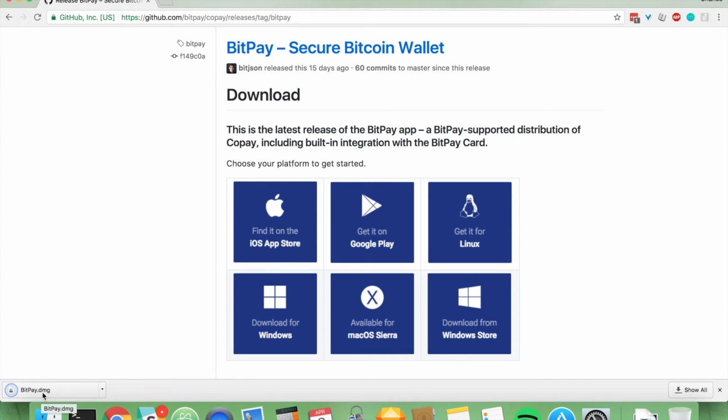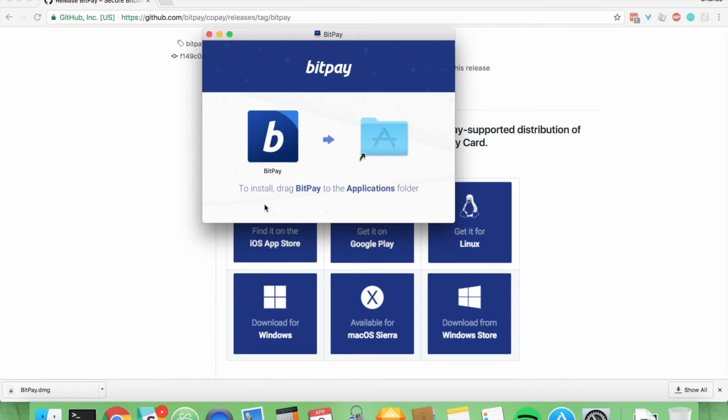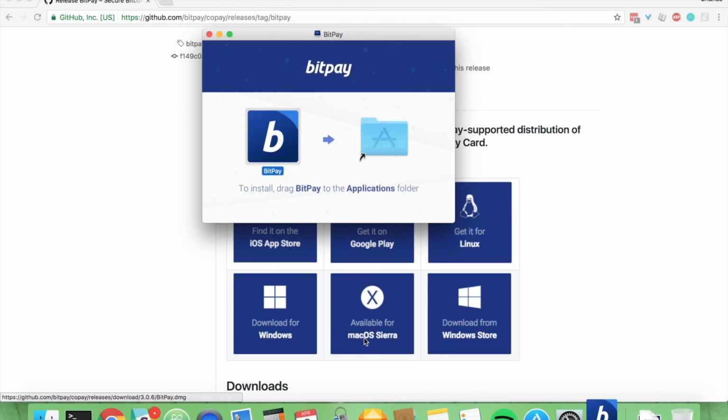It's done installing. Now I just click it. It's opening, finishing. You just do what you normally do. You drag it to the application folder. Makes this little ding noise. And I believe we're good. If we go to Launchpad, there's the BitPay app. You click on it.